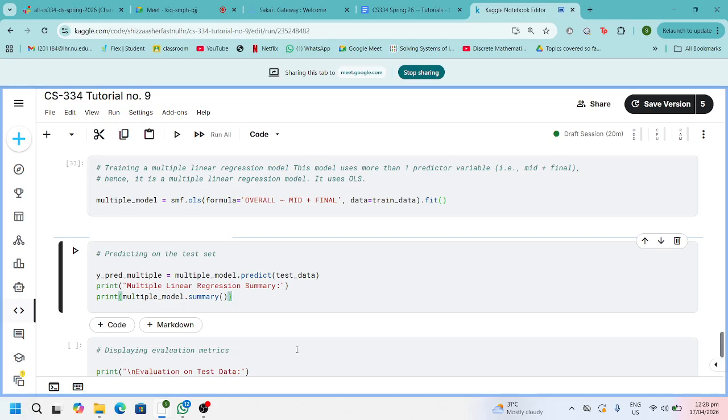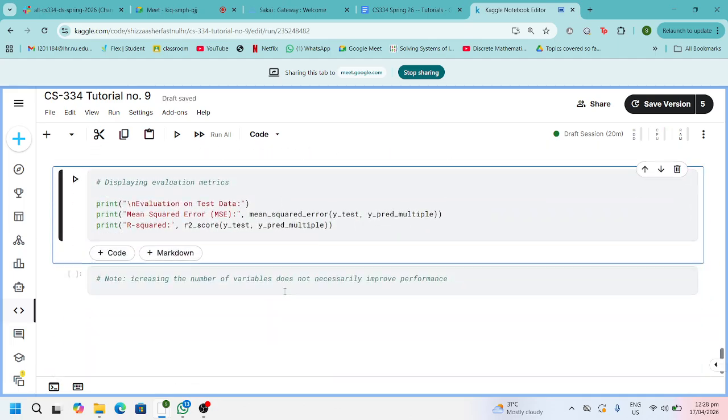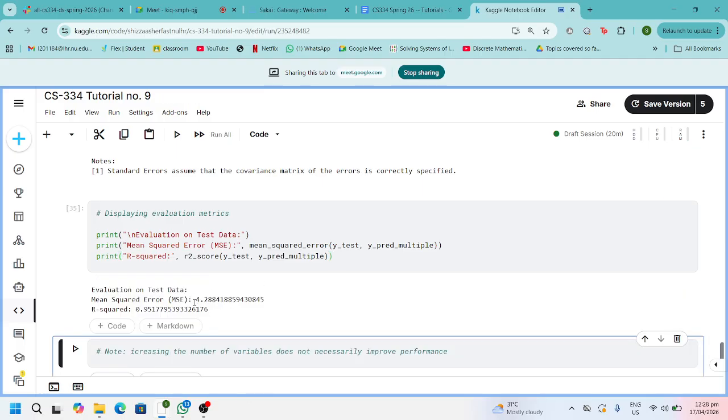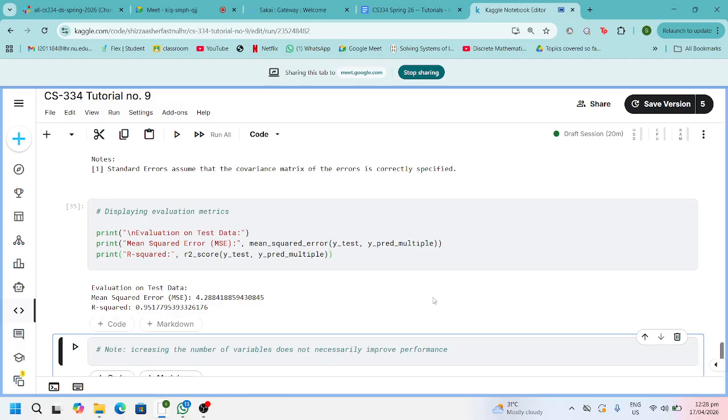So once again, I've run the dot fit command. Once again, मैंने इस model का सिर्फ name change कर दिया. For this model, I'm using the dot predict command, giving it the test data and then running it. Then I am going to evaluate my model once again. And this is what the result comes out to be.